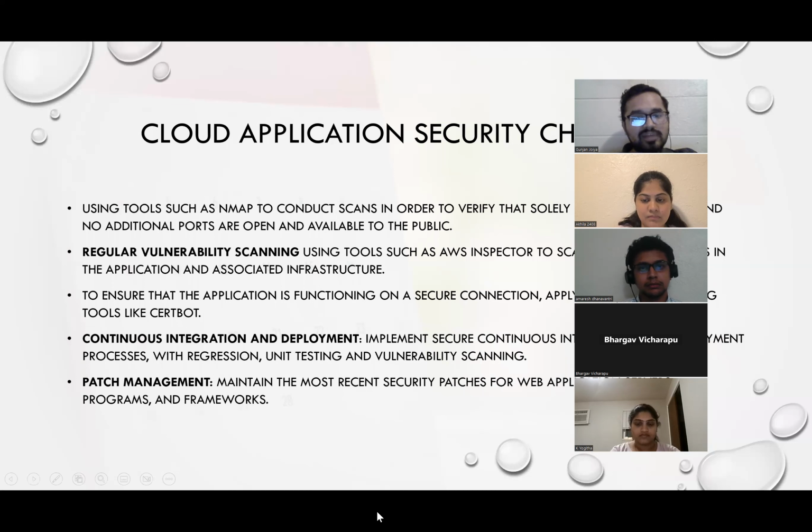In order to ensure that the application operates under a secure connection, tools such as Certbot can be used to apply HTTPS or TLS. Secure continuous integration and deployment processes must be implemented, which should include automated security testing and vulnerability scanning to ensure that the application remains secure at all times. It is necessary to keep web application servers, programs and frameworks up to date with the latest security patches to ensure that the application remains secure.